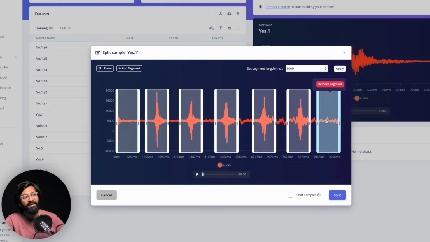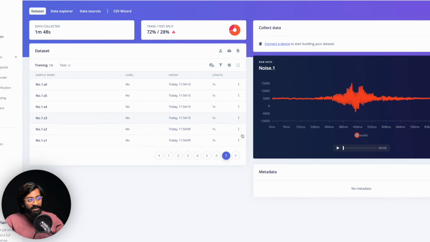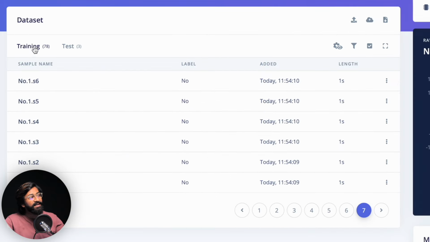For example, the last segment doesn't contain any of our keyword, so we can click on remove segment. Even the first one doesn't contain any of the keywords, so you can click on remove segment. So that's how you can split it perfectly. And with this, I successfully split all the audio files in the training data set.